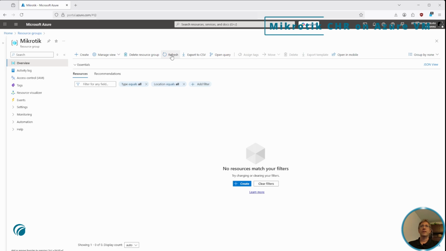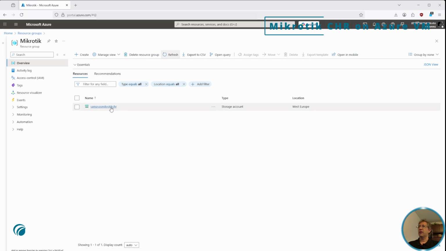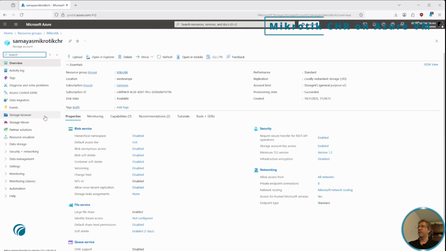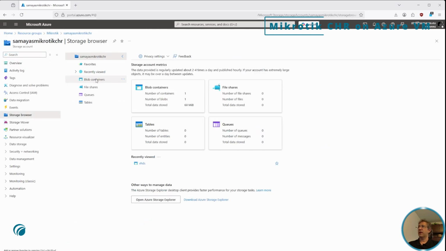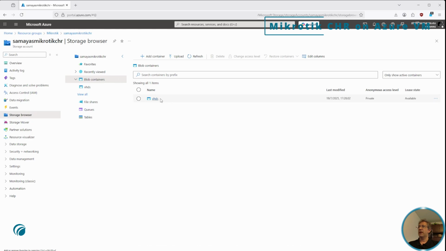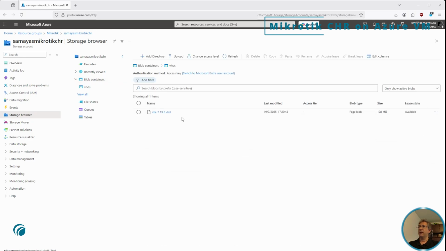If now inside our resource group I do a refresh, as you can see, I have my storage account. If I go into my storage account and I go to storage browser, I go to blob containers, I have my VHDX container, and there I have my VHD image. And now I'm all set to create my virtual disk.